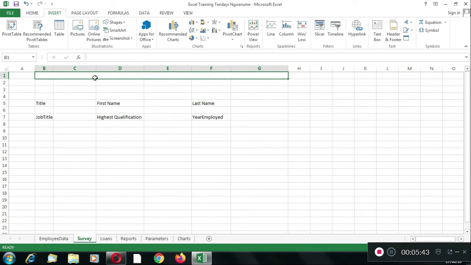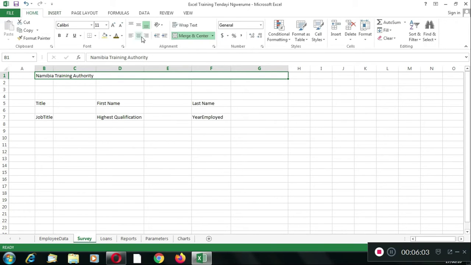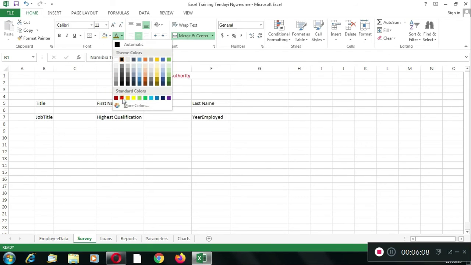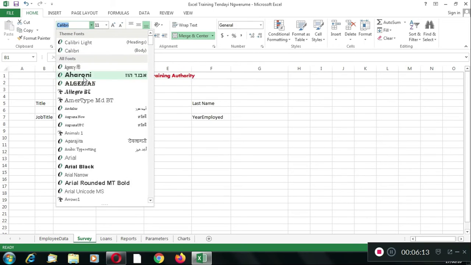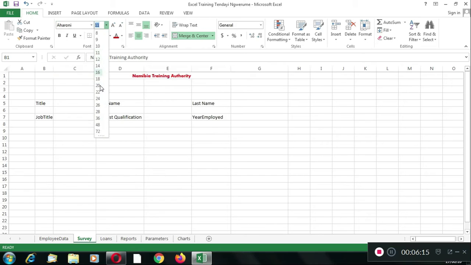So I'm going to type in here Namibia Training Authority. The reason why I'm typing Namibia Training Authority is because I've got a logo for NTA that I want us to insert. So I'll go to Home and Center, and then change the color of my heading and probably the font and font size.